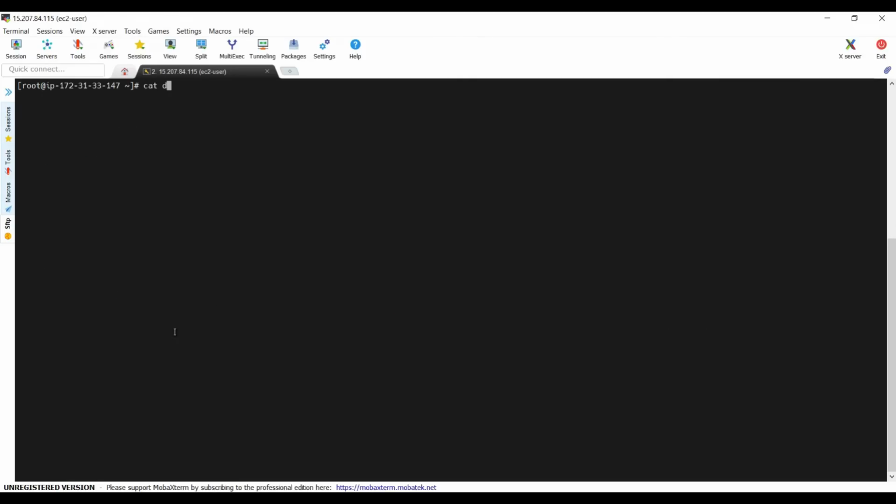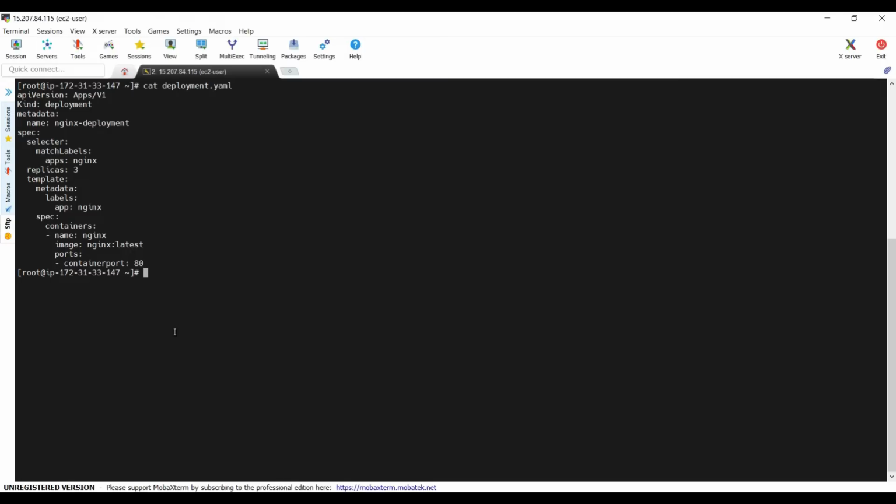Cat the file again. Before making any changes, I just want to monitor it, and we have the imperative command to just generate the deployment file. So I'm going to use it. So kubectl create deployment, and then we will verify it. What is the name of the deployment? It's nginx.